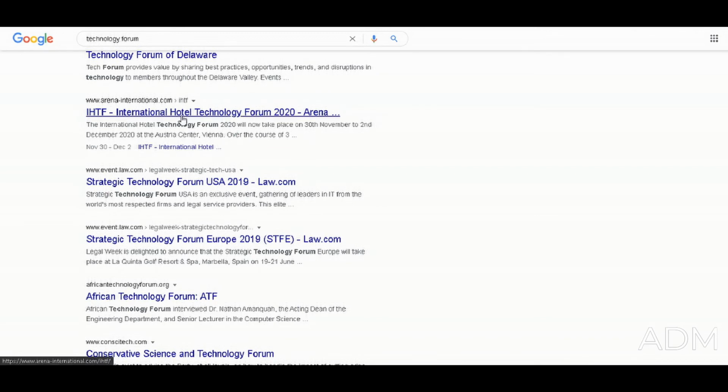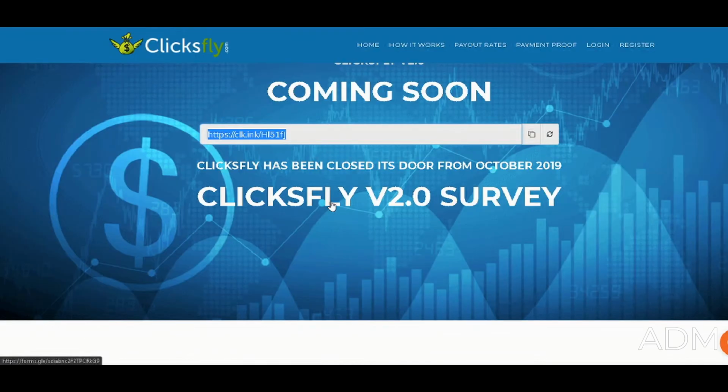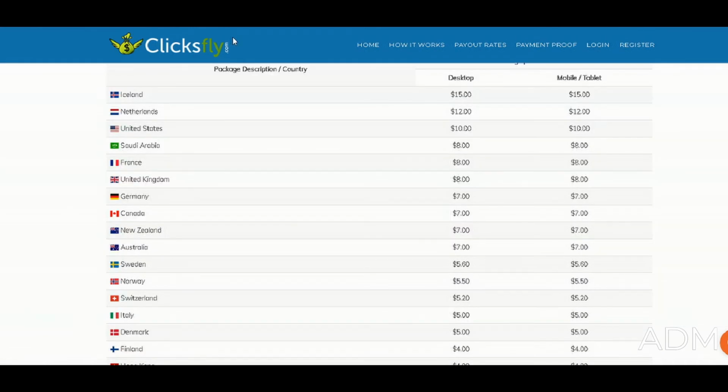Or you can go onto maybe Facebook. If you have a Facebook, you just want to make sure that you go on Facebook and paste your link. Maybe you have friends that are in Iceland. Maybe you have friends all over the United States. Maybe you have friends in the Netherlands or Saudi Arabia or France. Depending on whoever clicks your link, you are going to get these amounts of money. So this is how easy it is to make money.